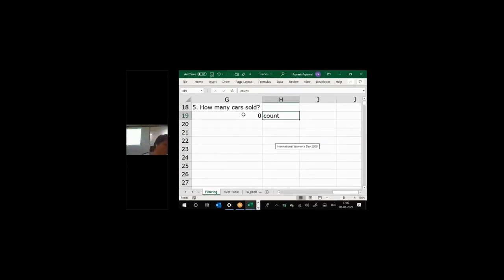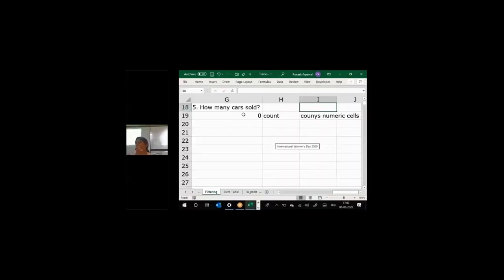Why did you tell me after the fact this happens? Now he's telling me that count only works on values. It doesn't work on text. Which is absolutely correct. This count function counts numeric cells. It does not count text cells. But my answer was not incorrect. I said when you have a table, any column you count, it gives you the right answer.